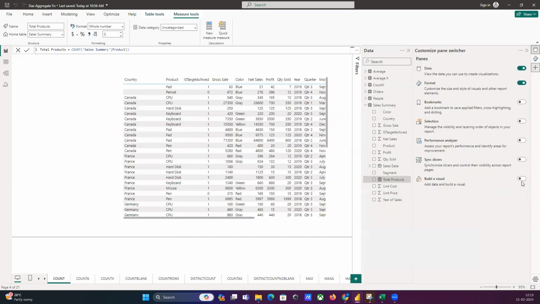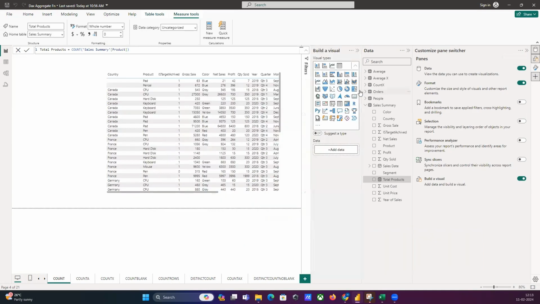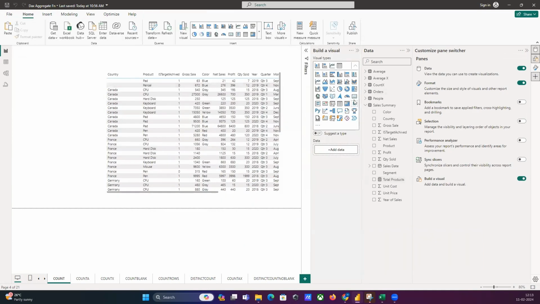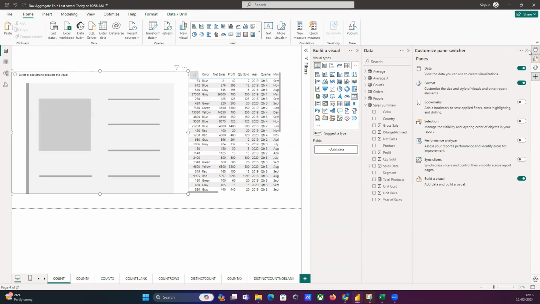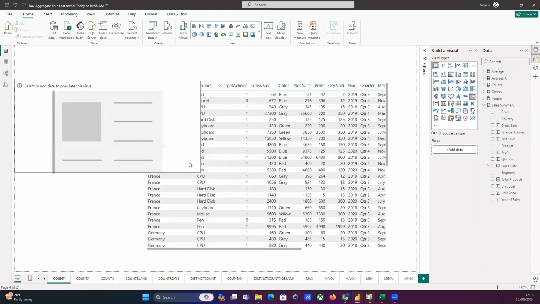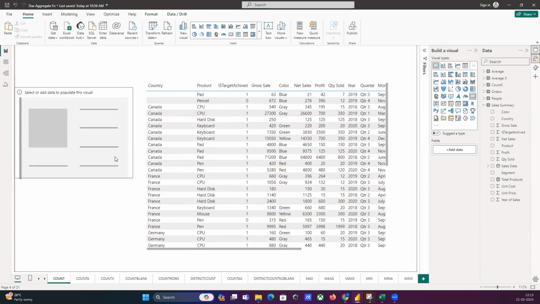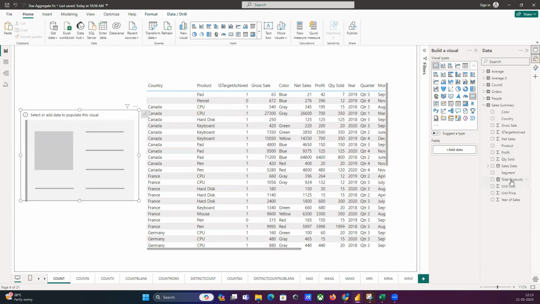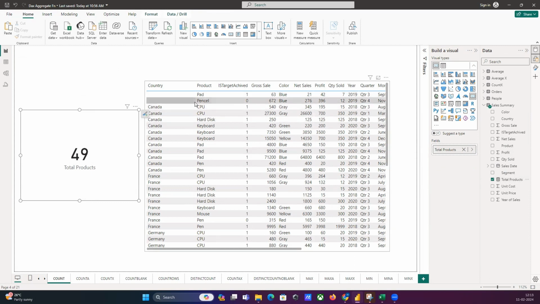Let's visualize this measure as well. Here we select a card, minimize this a bit, and then I drop this total products. You can see I have a total of 49 products in my table. Great. Now this is how the count function works in Power BI.